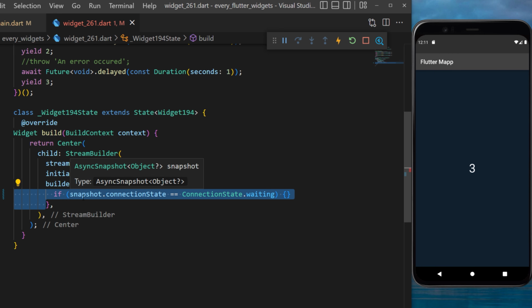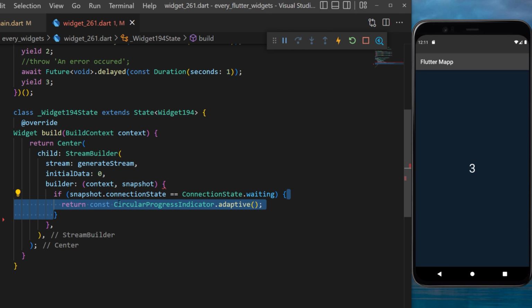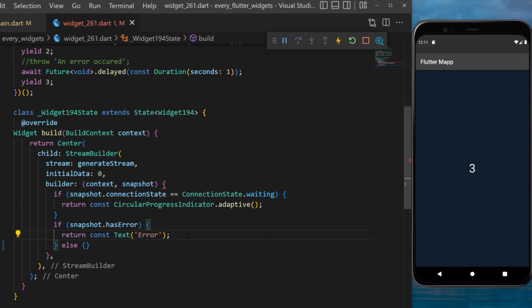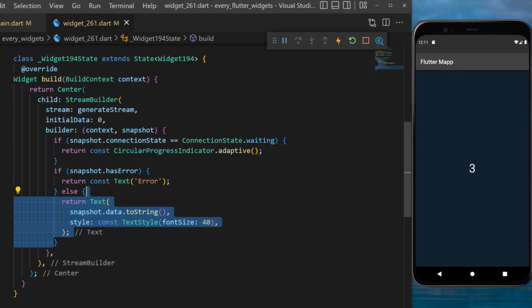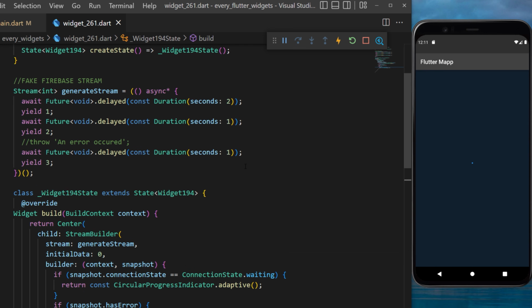We will create a condition. If the snapshot.connectionState is equal to waiting, then we will return a circular progress indicator. If the snapshot has an error, then we will display a text error. And otherwise, we will show a text snapshot.data.toString. And now if we refresh the application, you will see that this will load for 2 seconds, then display the values 1, 2, and 3.